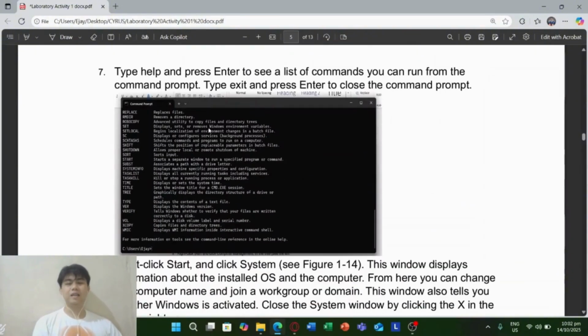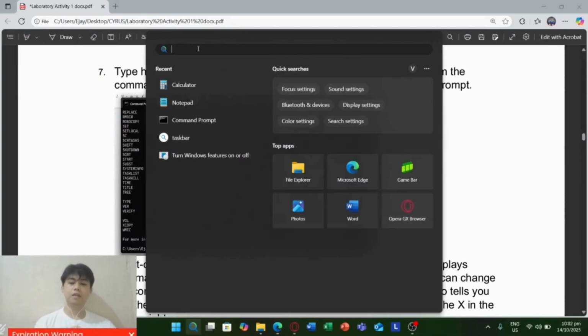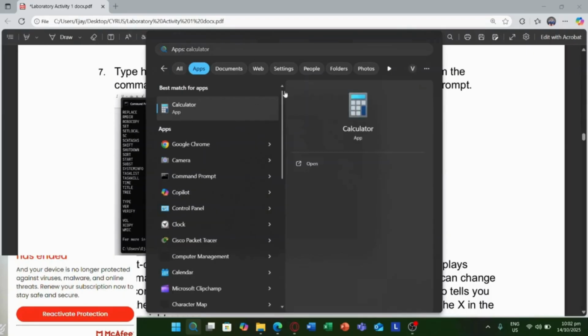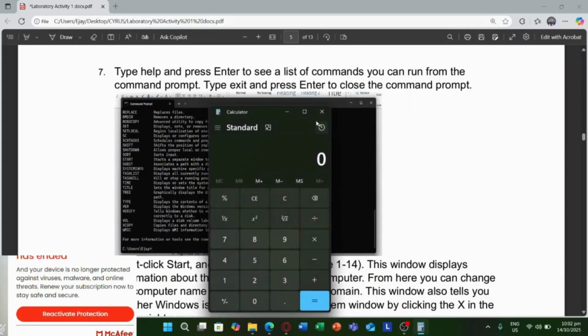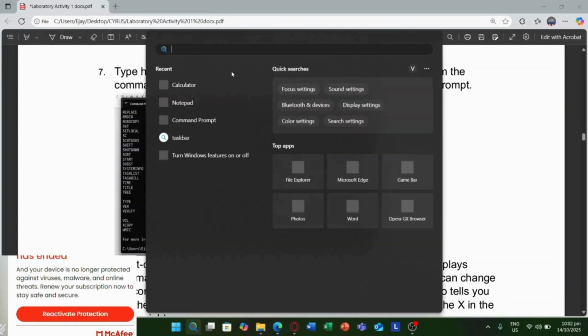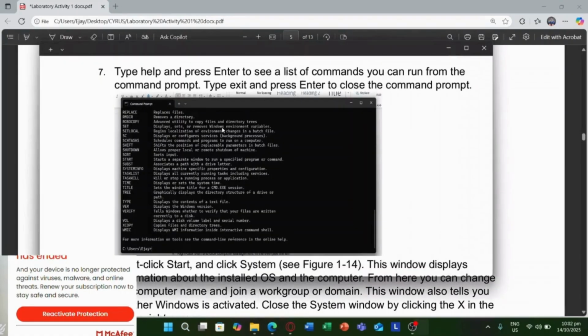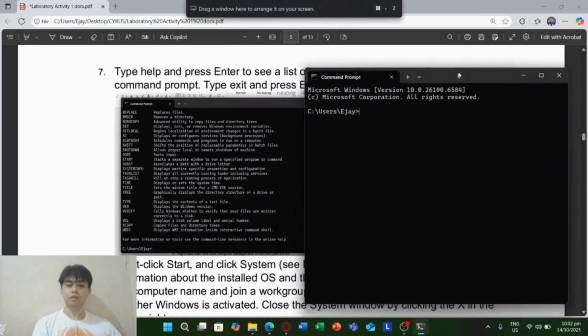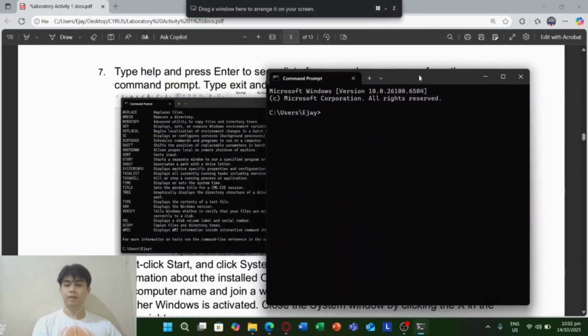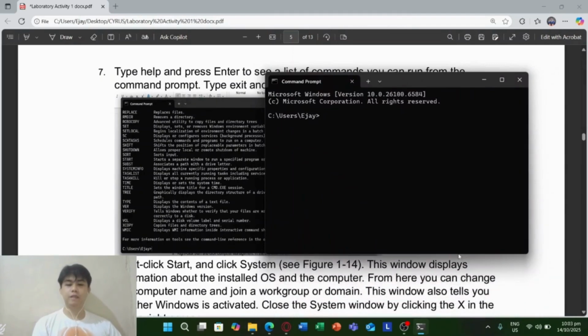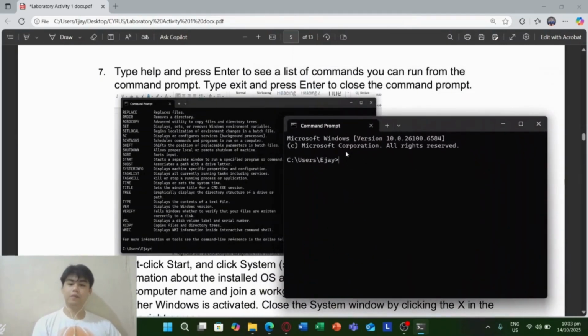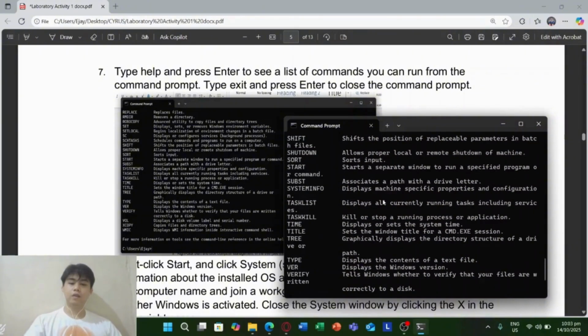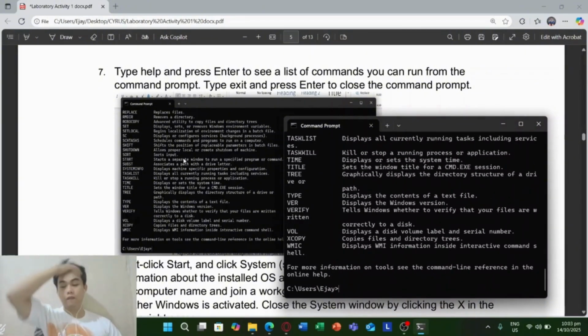So okay. Punta tayo sa number 7. Type help. So search na natin siya. This one. Ano sabi? So yan. Help and press enter. Help. So ayan siya.